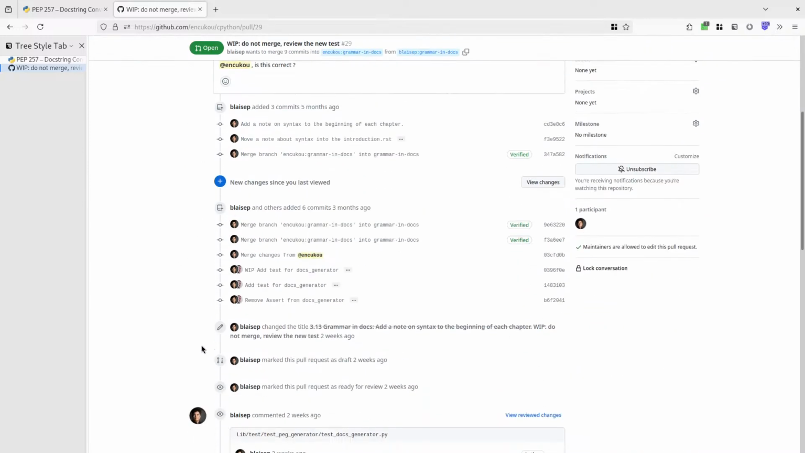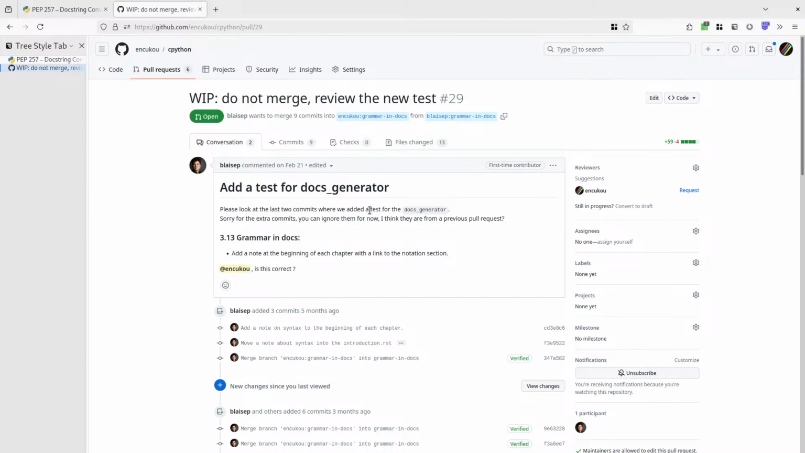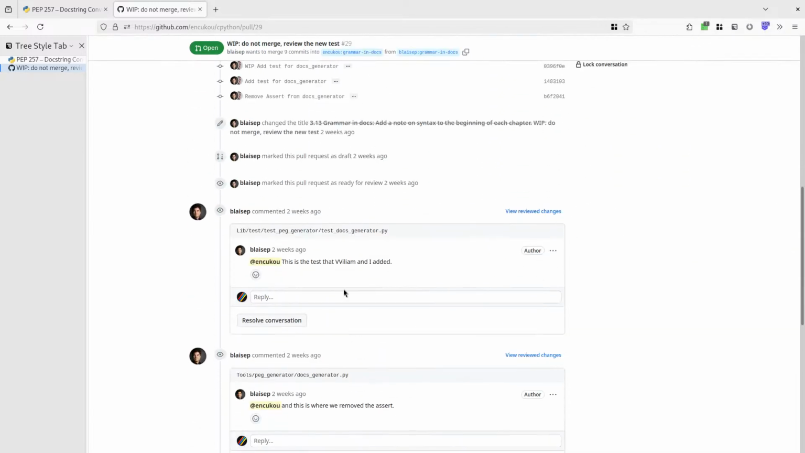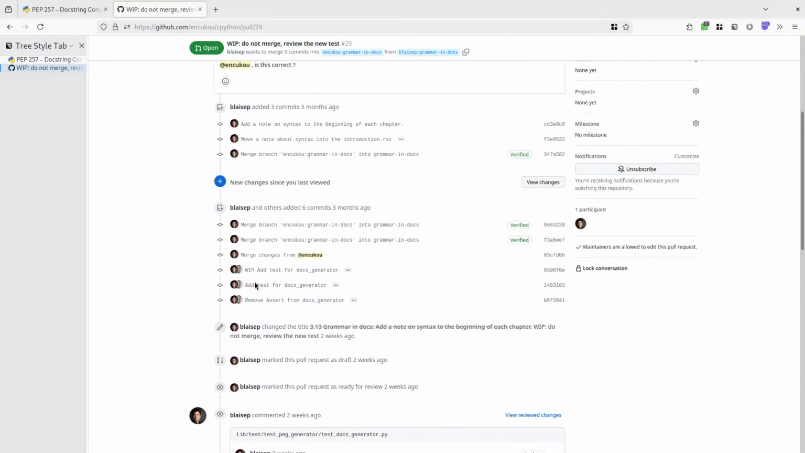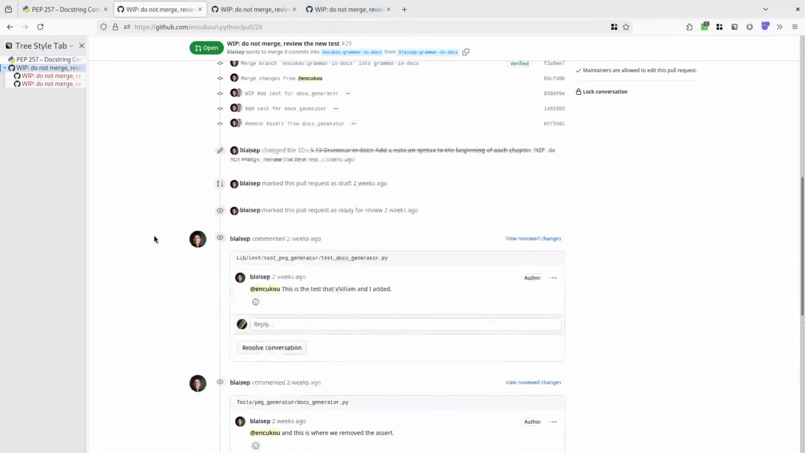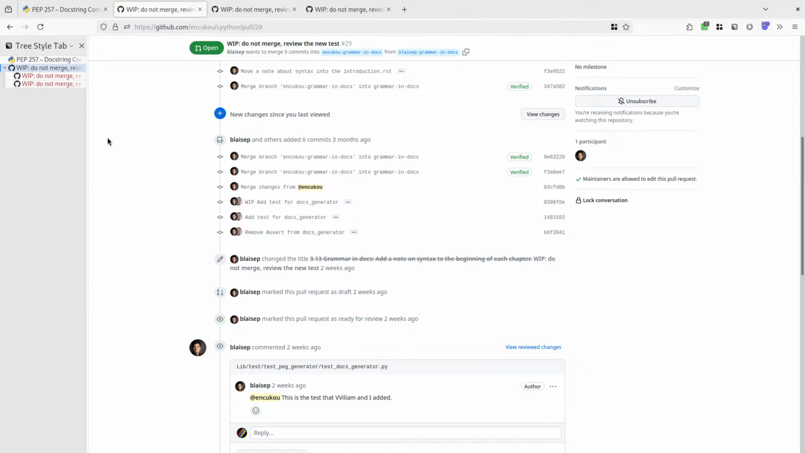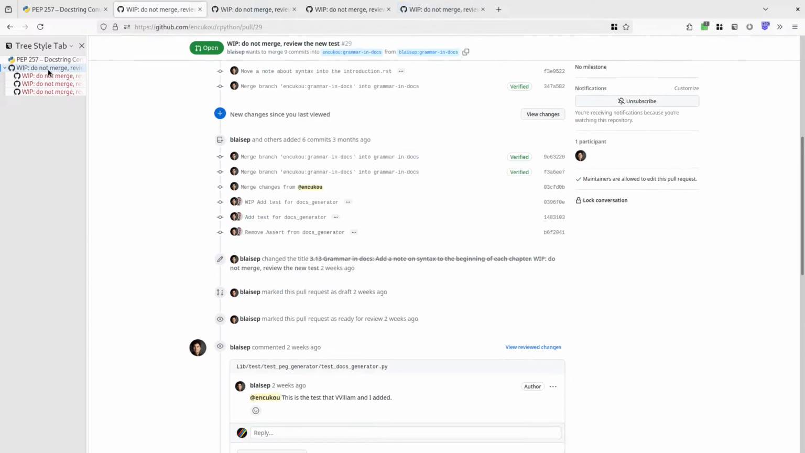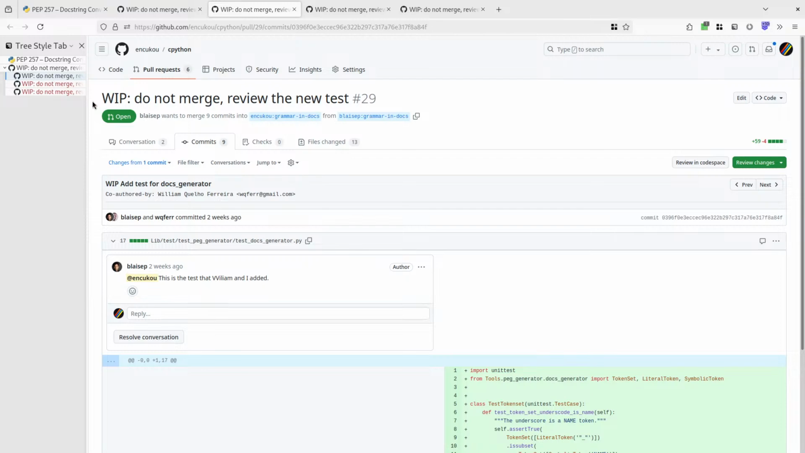Last two commits where we added a test for the docs generator. Next we can ignore. Alright, so this one, and this one. No, I guess it's three, right? Yeah, I think we made a spelling mistake and then we ended up fixing it. Yeah, don't remember.